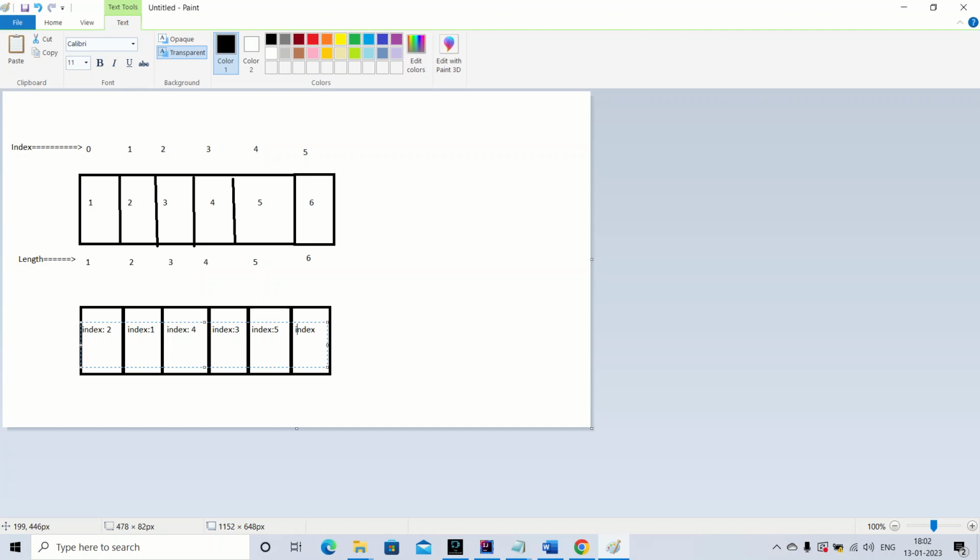Sorry, let me change it. I just wrote based on the length, not on index. So here it is 0, 1. Here it should be 0. Here it will be 1. Here it is 3 and it is 2. Okay, till here we are clear, right?